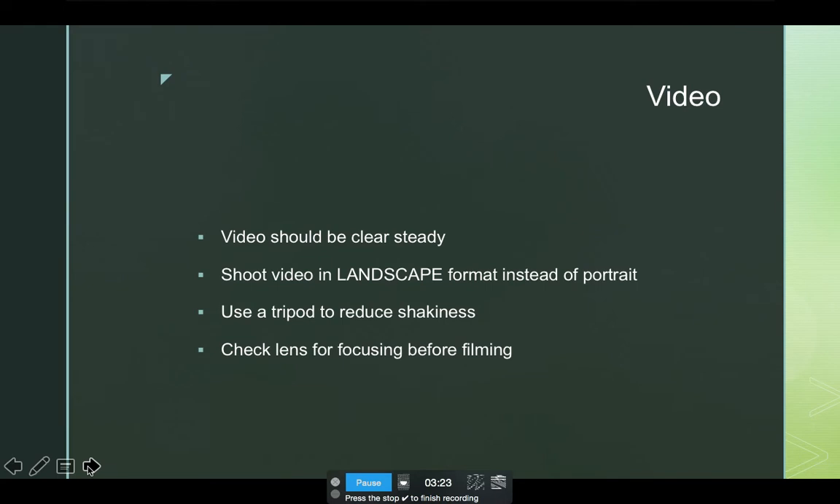Video is the next criteria on the rubric. You'll need a clear video when completing this project, so that means you don't want any clips that are blurry or shaky. So you could use a tripod, and that can help eliminate any shakiness that comes from handheld videotaping. Another big thing to do is make sure that you're shooting your video in landscape format as opposed to portrait, because if you don't do this, you will get points marked off. So just make sure you do that.